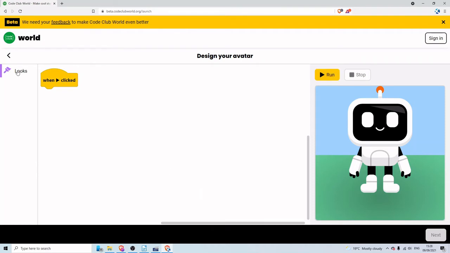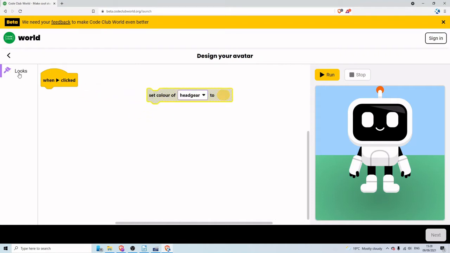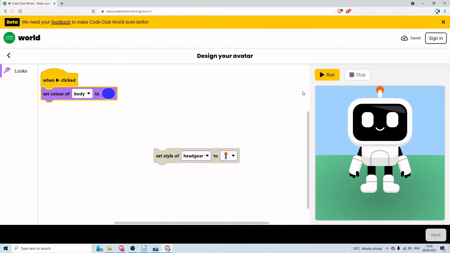But what I found out is you go to the left-hand side under looks, you can tinker with the color of different things, and you can set the style of different things. There's only half a dozen things you can change the color of. So if you want to change the color of his body, let's go for that color there. Join that on the block. Clicking over here doesn't make it run, but clicking on the run button here does make it run. So that's his body changed color.